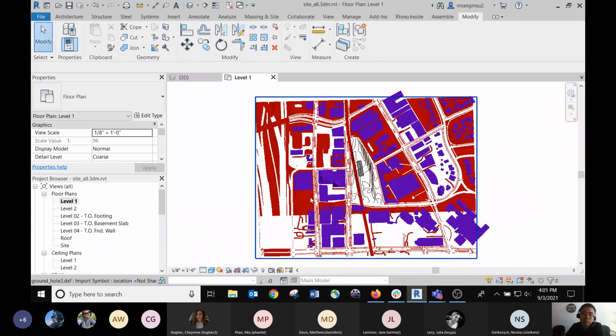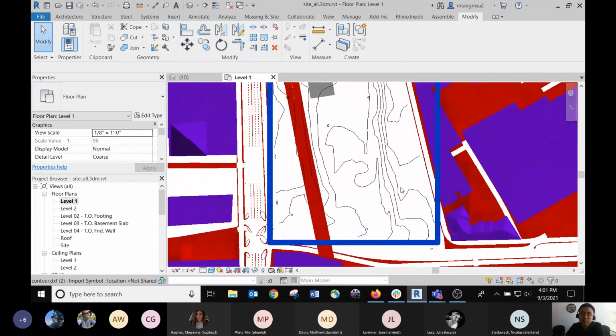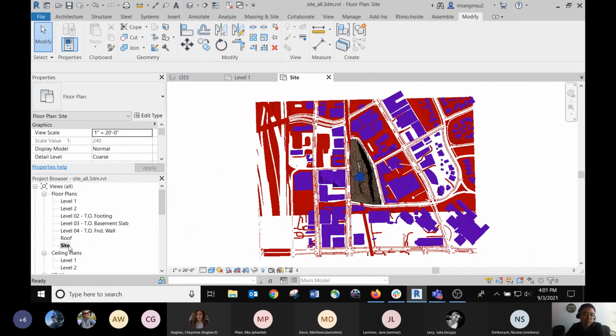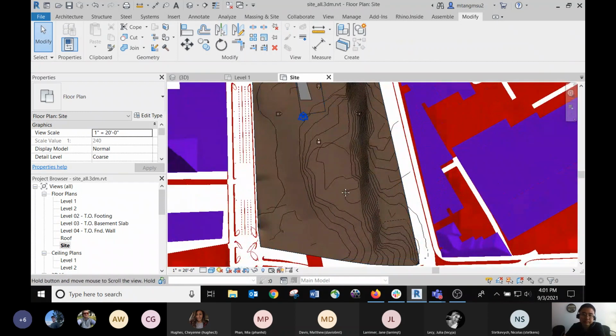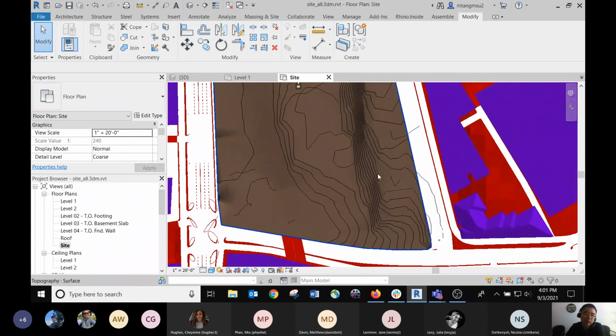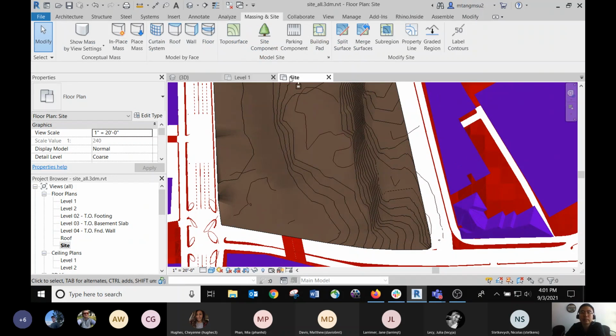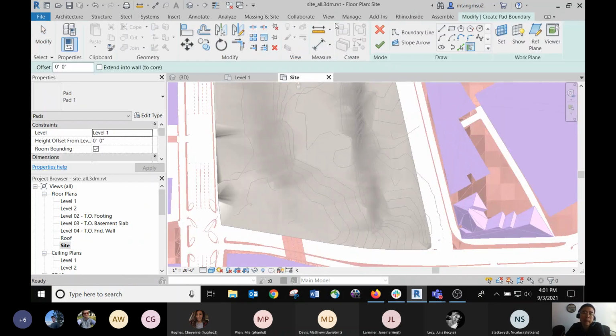If you switch to level 1, you can see this is our site. You can also do this in the site view. Site view gives you better visibility for the surroundings. So here I want to create a building pad. I will click building pad. Keep in mind, the building pad needs to be associated with a level. So right now I'm on level 1, the height is 0.